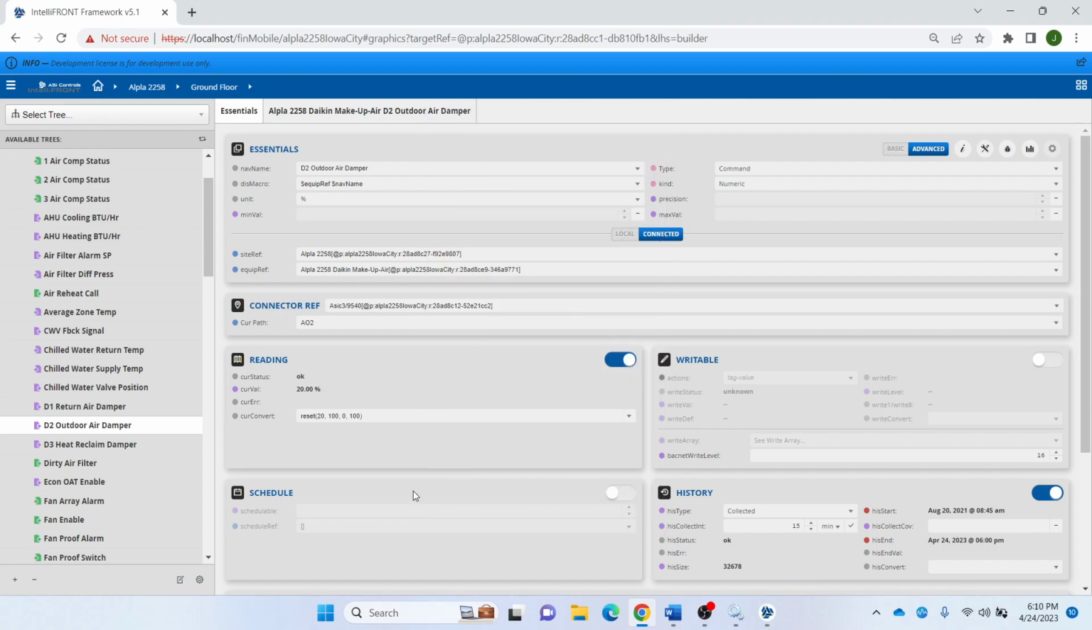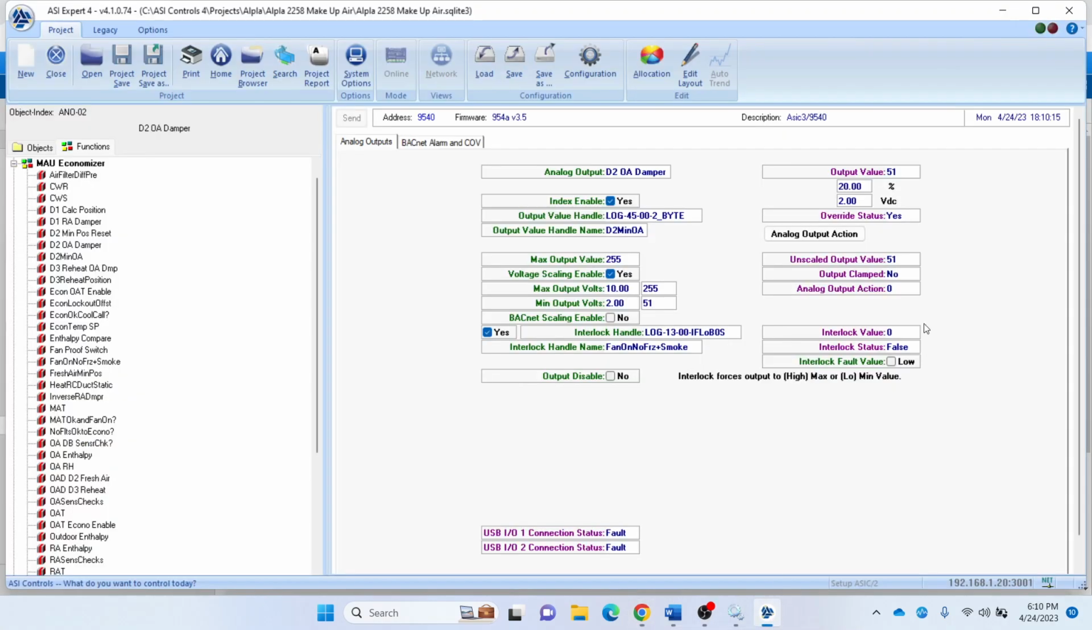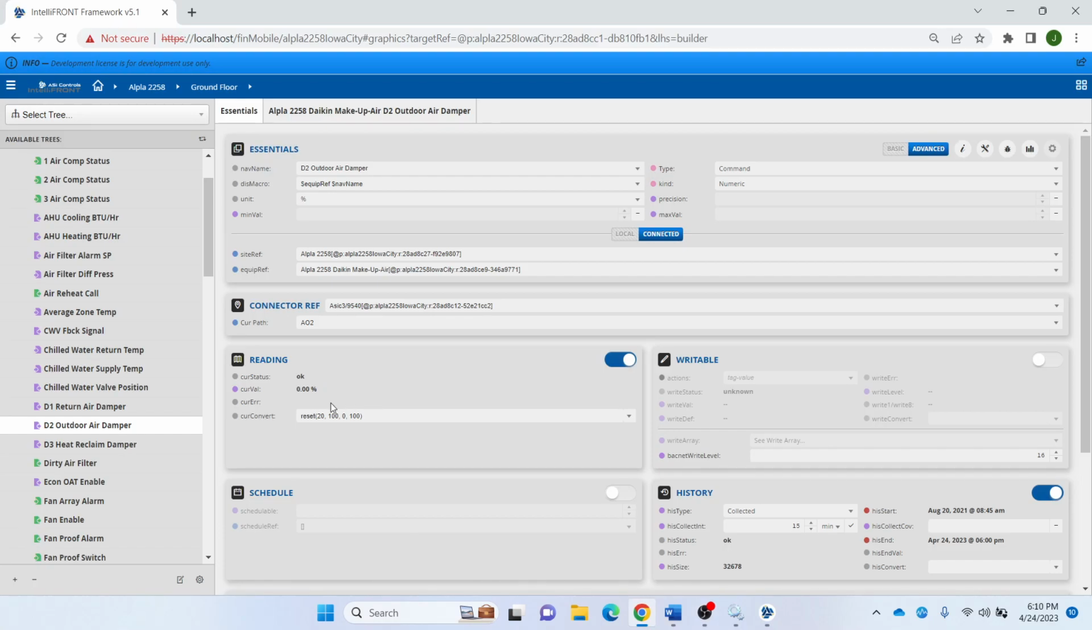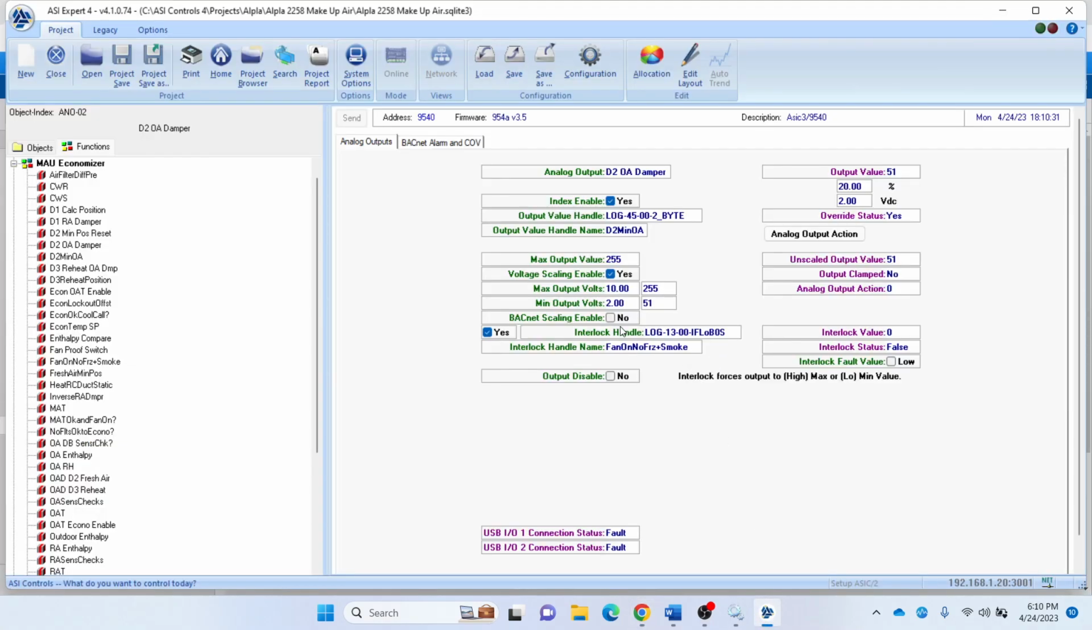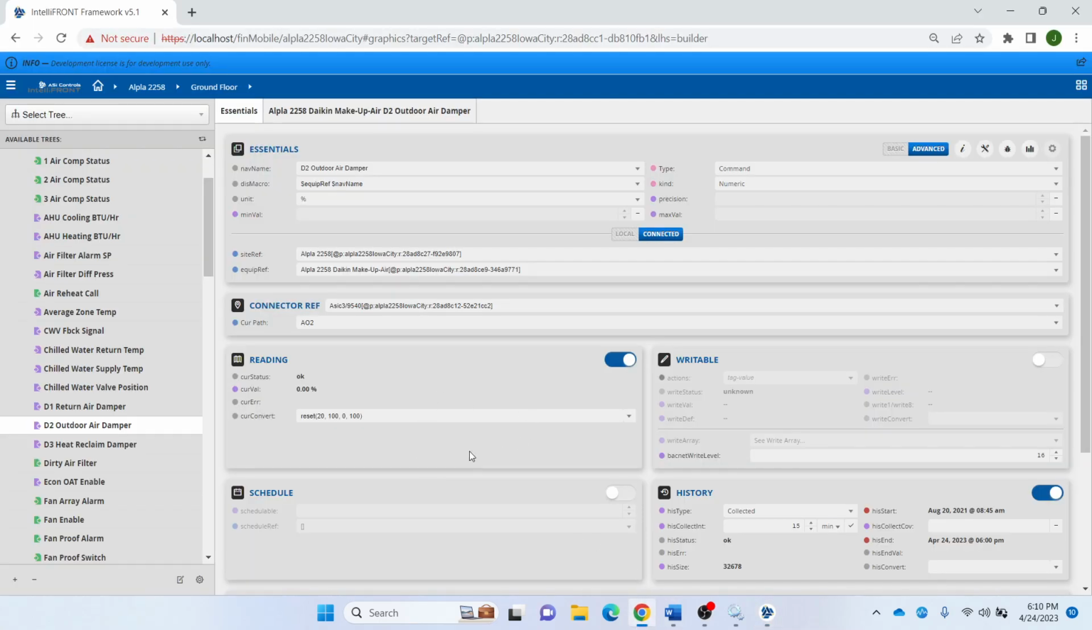So if I hit apply, you can see here it's still saying 20, but what it's waiting for is a signal change. So if I just change this to 3 volts, and then I go back to 2 volts, and I go back to IntelliFront, you can see that now it's at 0%. So that's multiple ways you can do it. If you're using ASI controls and you have that ability right within the controller, and other controllers may have the same thing, but that's how you do it with IntelliFront.